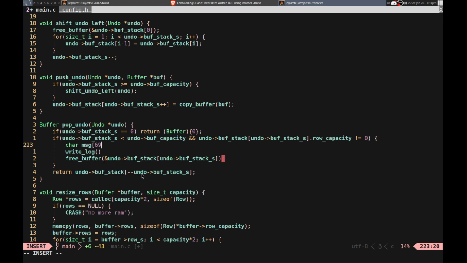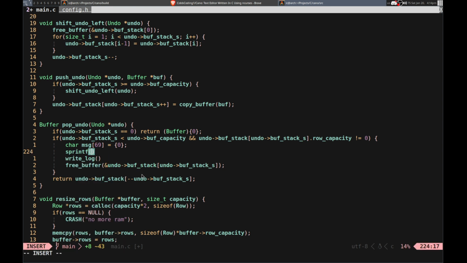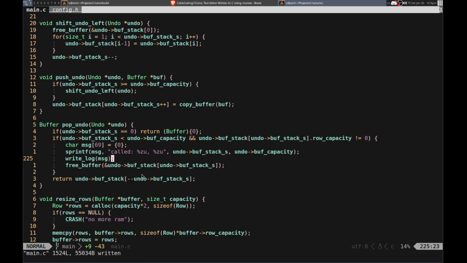message. I'll see the size as well. Okay. Write log. We're gonna need that on the message. So let's just do the. We'll see when it's called. So first of all, it's called. We'll put send zoo. So we want the undo buff stack size. Undo buff stack capacity. Oh, it's actually just buff capacity. Should be stack capacity. Whatever. And write log this. Let's see what we can get from that.